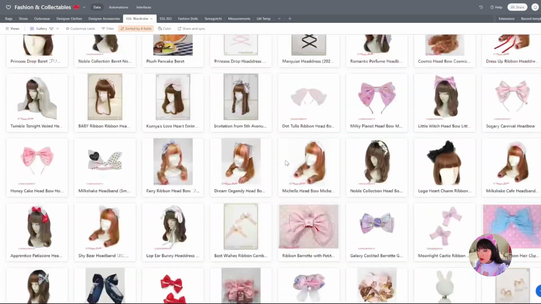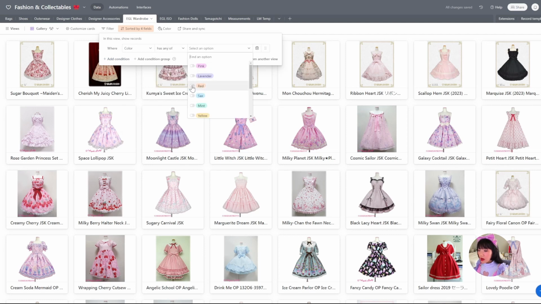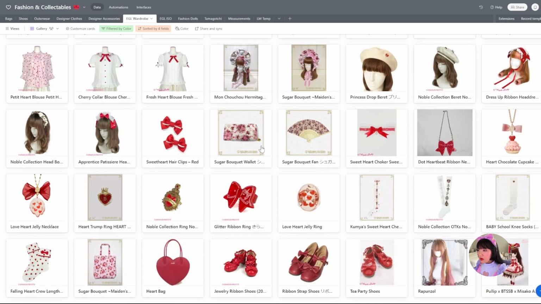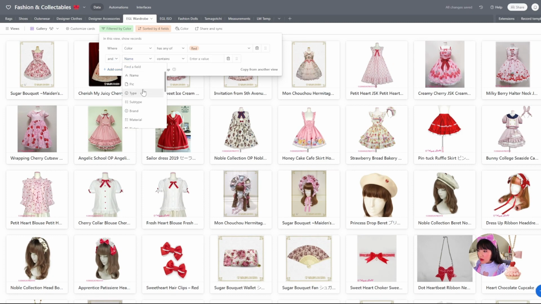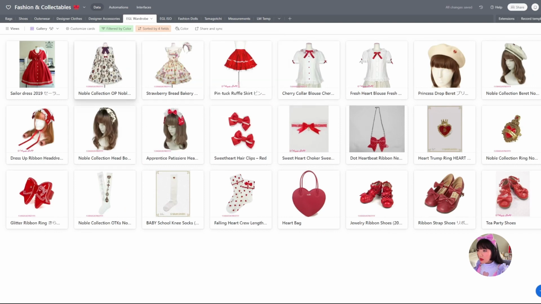So what I'll do is use the filtering options, and let's say I want to see red. So now it's showing everything that I told it has red at all in the item. And there's a lot of stuff that has pink in it as well. So what if I wanted to see red but it doesn't have any pink? So I'll say color has none of pink. And so it still has some stuff that has like blue and green, but no pink and red items. So you can get pretty specific.